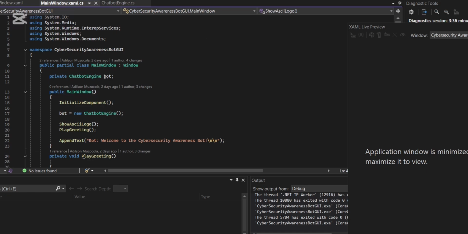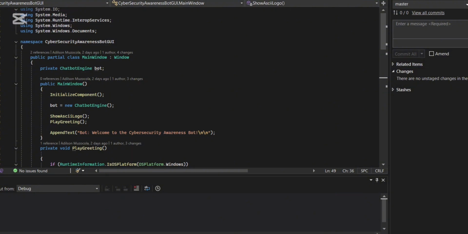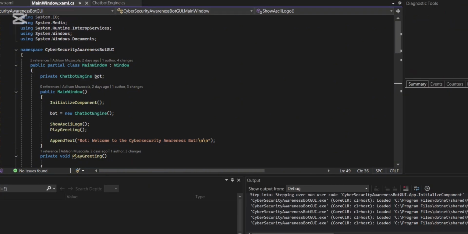The bot plays a voice greeting when the application starts. This improves user engagement and makes the experience more interactive.